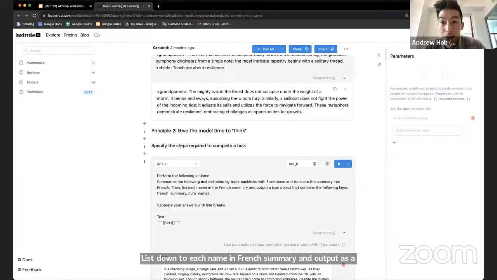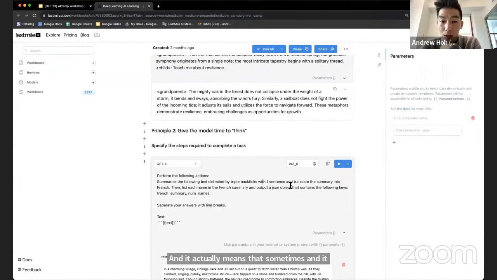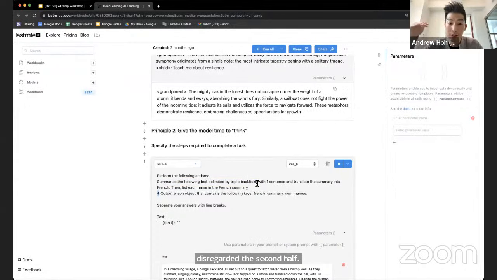If anything, it's identical to what I just showed before, but the model actually performs worse when you don't enumerate, because it's taking the instruction set all together. Sometimes, and it doesn't happen all the time, it might miss an instruction. Because it's a more complex instruction, it might have just done the first part and disregarded the second half. When you enumerate it, it does a much better job of making sure that each one is executed, and it's able to go step by step.